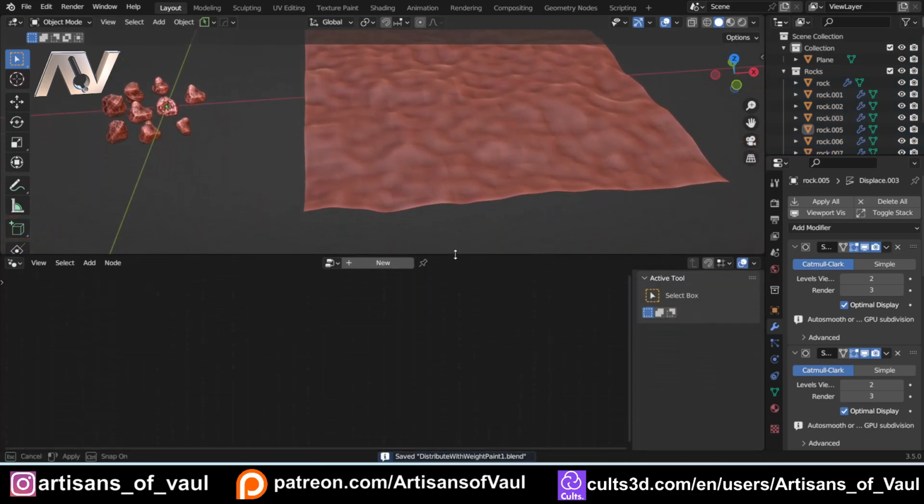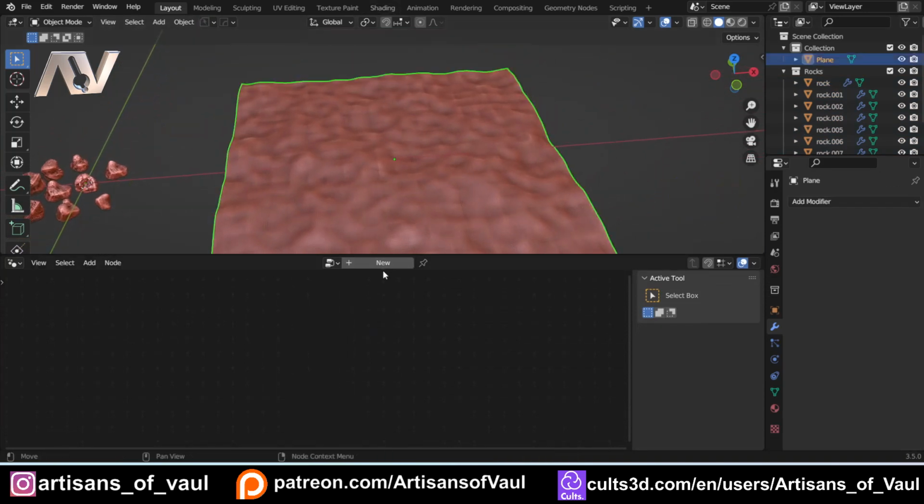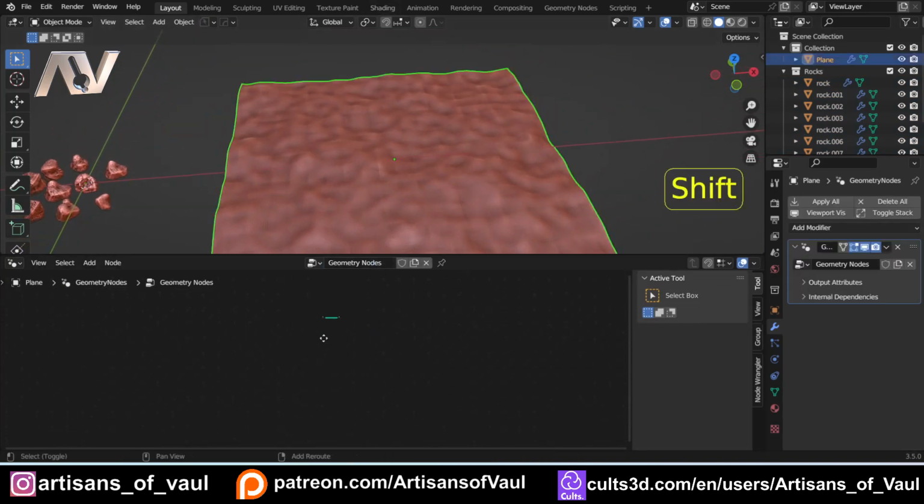So I'm just going to bring my geometry nodes up and click on this, and we're going to click new to get a new geometry nodes. I don't know why mine always starts up really small. I'm not sure what I've done to make that happen. But anyway, no real problem there.